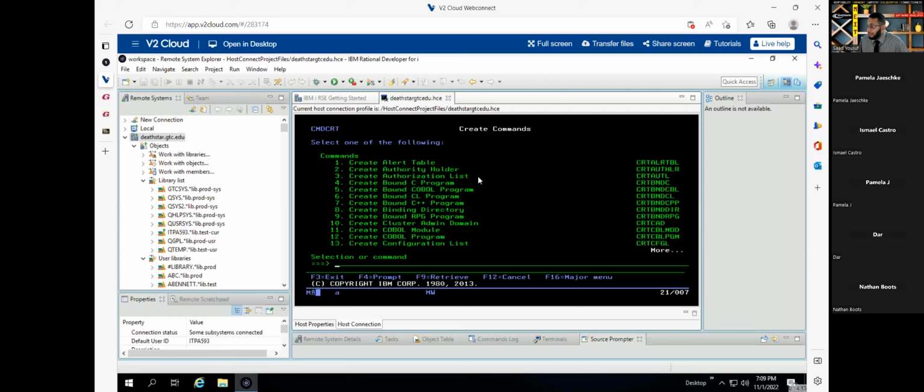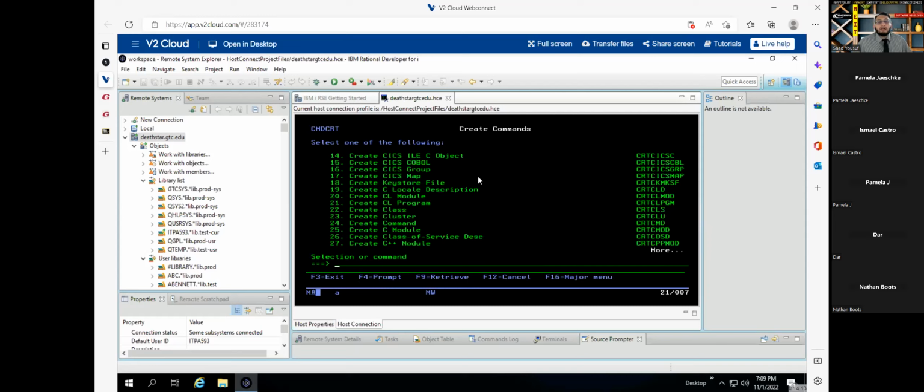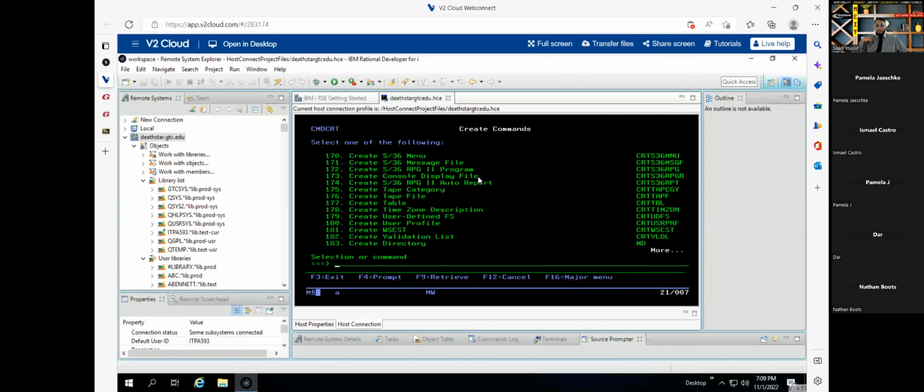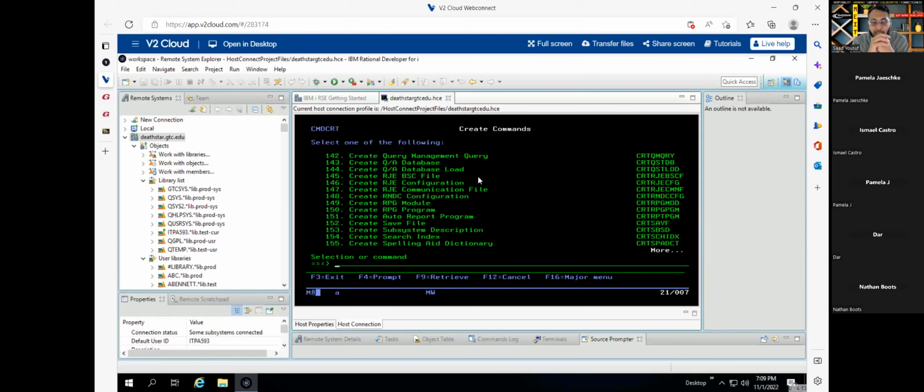If you page down, can you locate the create source physical file command? You need to page down until you get to see the create source physical file. Don't you think you have gone past it, because now you're looking at letter T? It's not here. Hit F3 out of here.